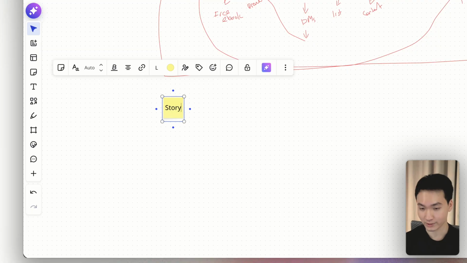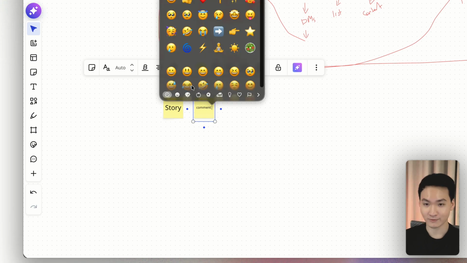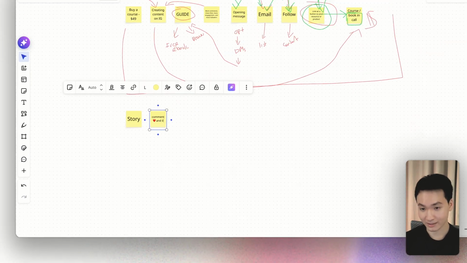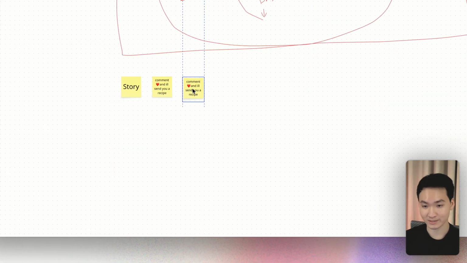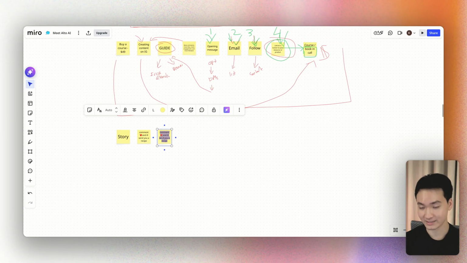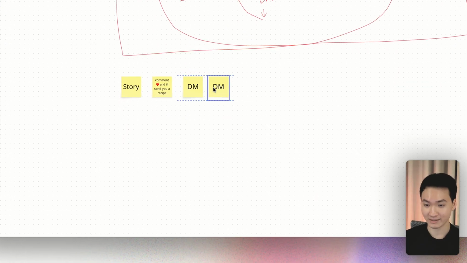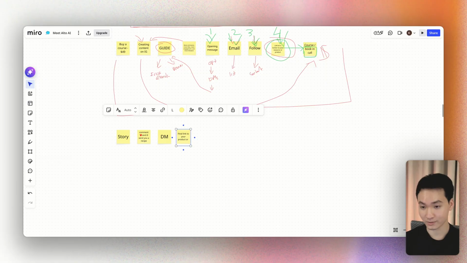So let's start with a story funnel. So for example, you can post a story which targets your higher and more high intent value audience. You can say, comment, for example, a heart emoji, I'll send you a recipe, for example. And then once they've commented or even reacted to your story, then you can send them the DM, which again contains your final link to your product or booking link.